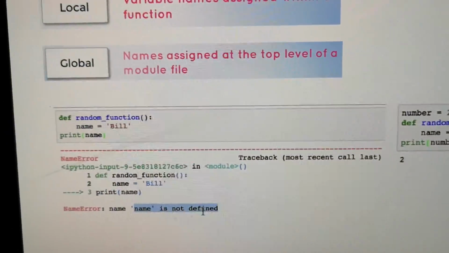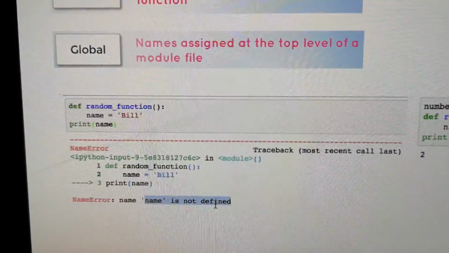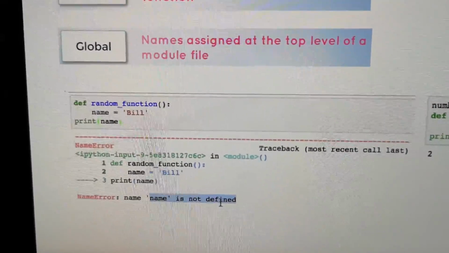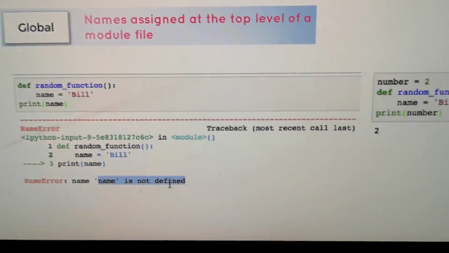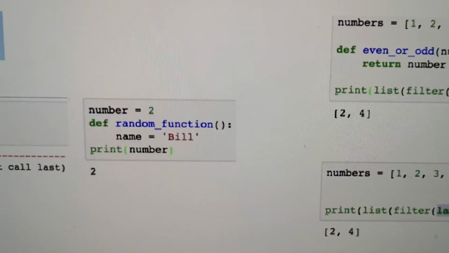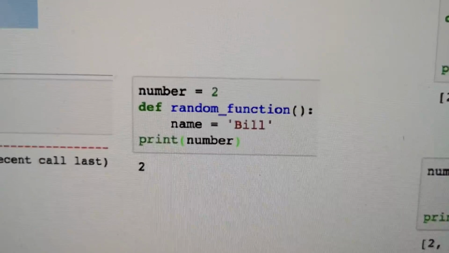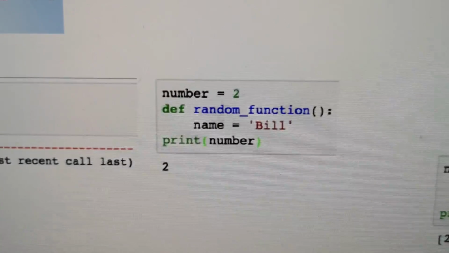So for example, within this function, we assign the name Bill. But outside the function, when we want to call this, it says it is not defined, because this is just a local variable. Here is another example. Outside the function, we give a value, number equals 2. And outside the function, we can call it and get the value of that.